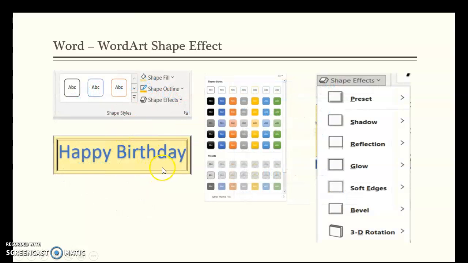You can also add a shape effect so that not only the WordArt has a style to it, the actual box around it can be plain with no box border or fill, or you can get fancy with the shape effect, which is the box within the WordArt. And you also have these effects as well.